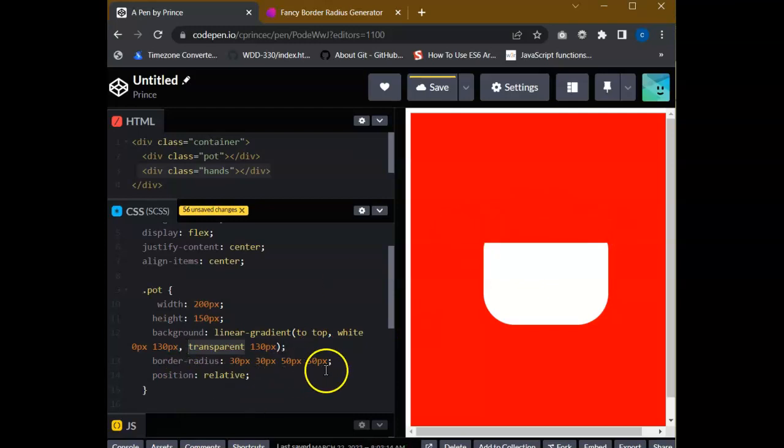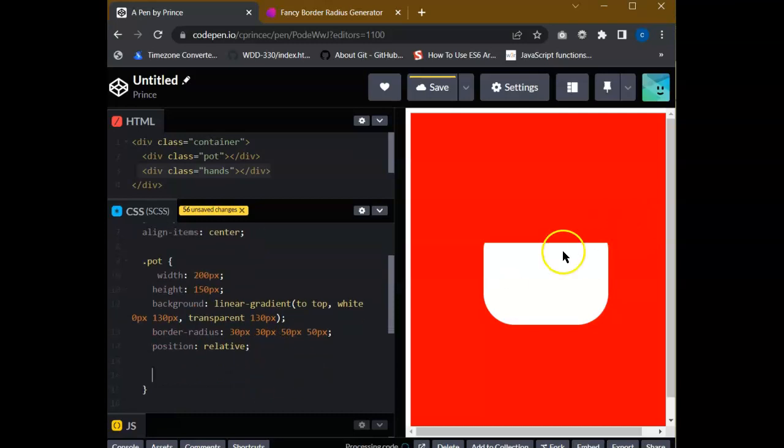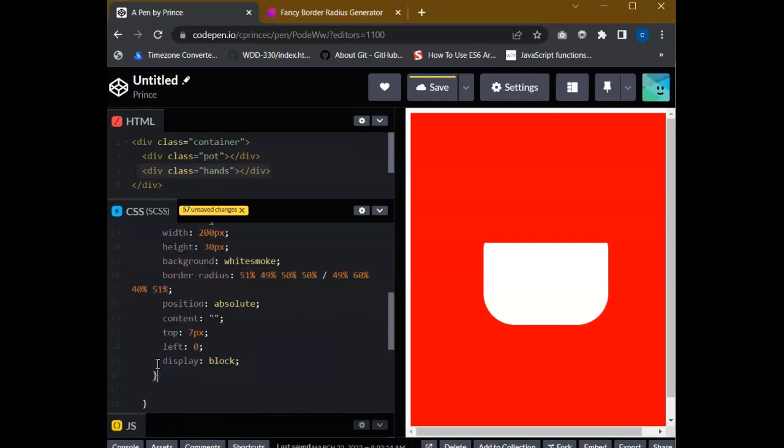Now meanwhile, I've given it a border radius. As you can see, it has been shaped, and I have set the position to relative to allow me to position the lid around it. Now I'll be using the before pseudo element to style the lid.